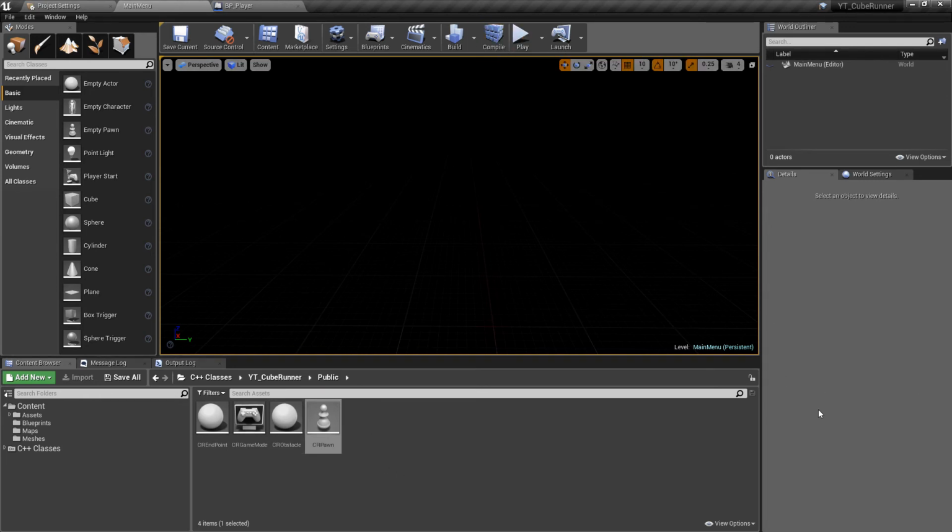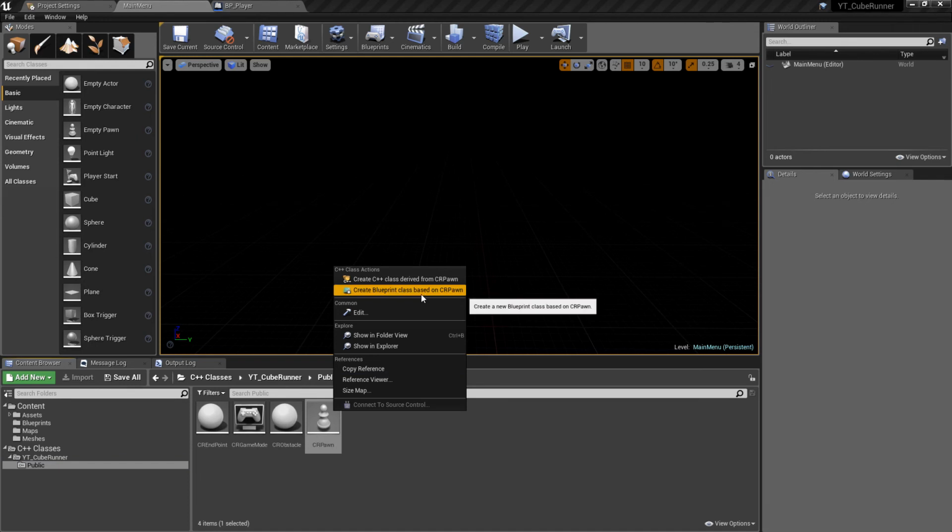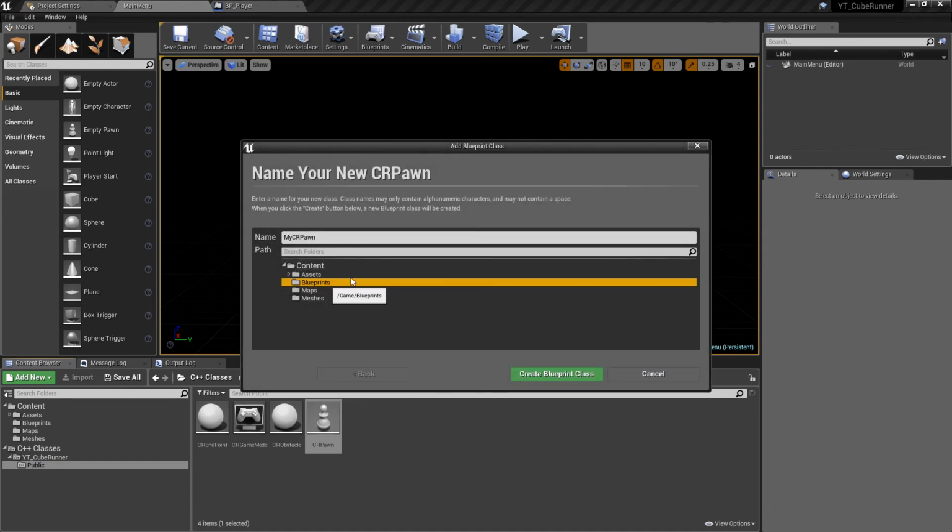You probably noticed that whilst I was talking, that was successful at the bottom. If we go to our CR pawn class, we can actually create a blueprint from this. So I'm just going to create a blueprint. I'm going to place this in our blueprints class, and I'll just call this the BP_CR pawn. So I'll create that blueprint class.